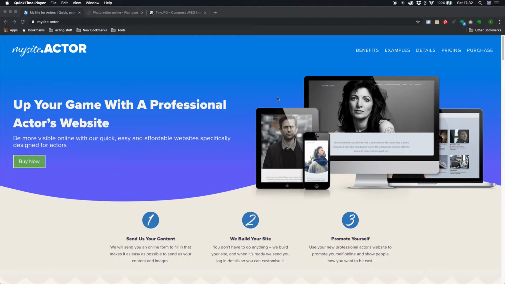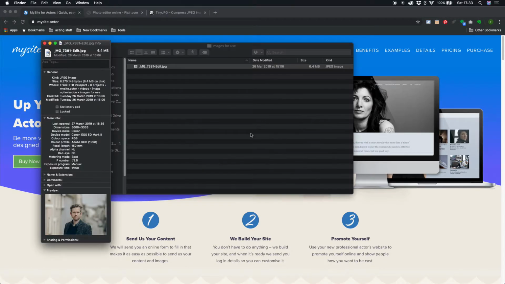I have a couple of tips for you on optimizing images for your website. These should be useful to you whether you're on MySite.Actor or pretty much any other website platform because basically it's just about getting your image file sizes down small enough so that your website loads really quickly when people visit it. Simplest way to show you is just use an example.